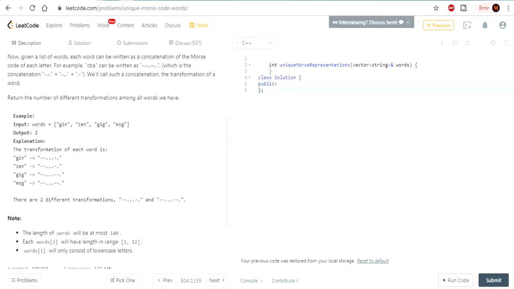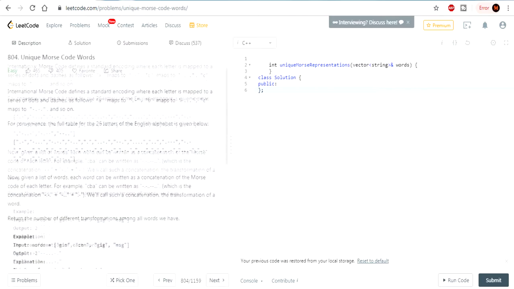The reason they're saying two different transformations is because this transformation is the same thing as this transformation, so we're only counting different ones. And this transformation is the same as this one. So in total, there's only this transformation and this transformation, because we're only getting the different transformations. Okay, so how are we going to do this?